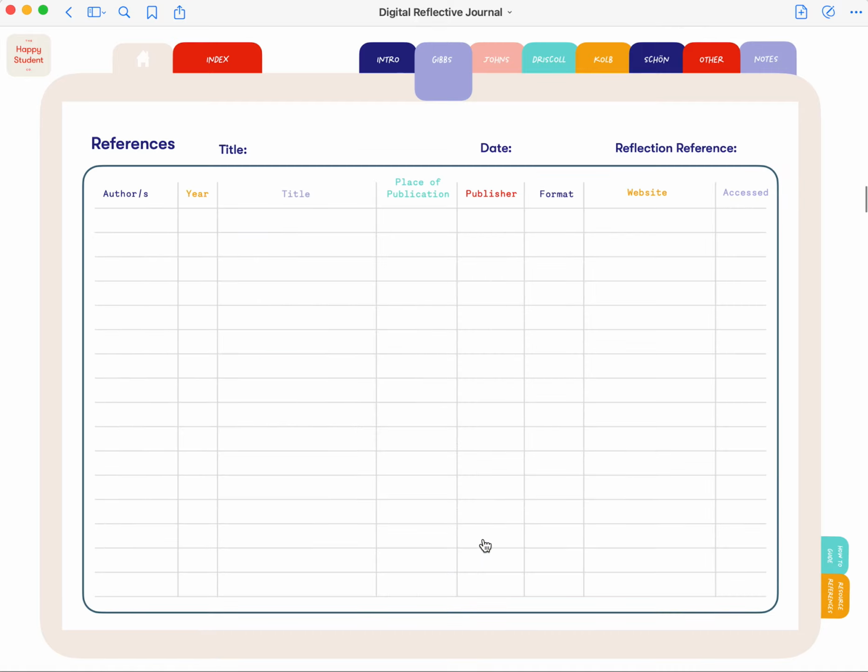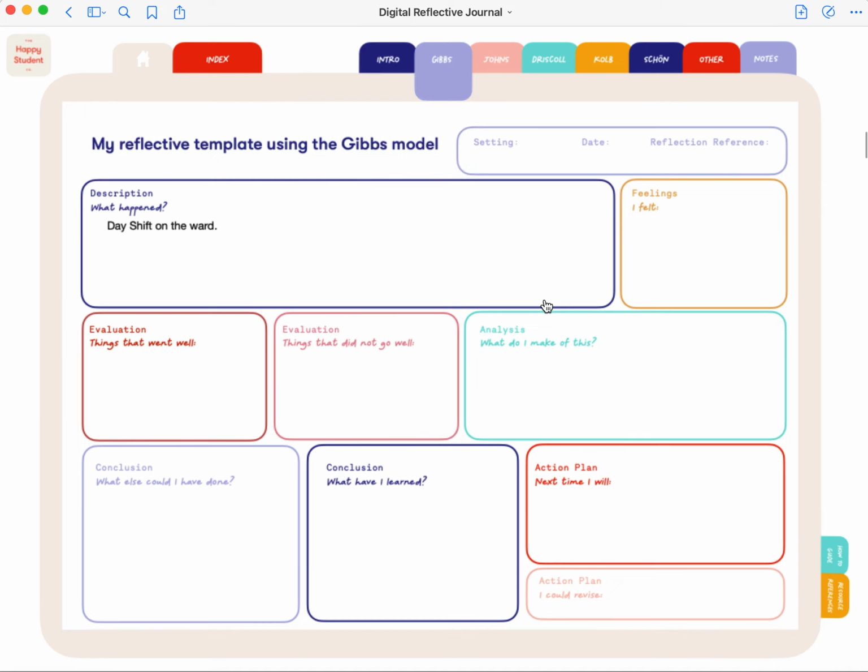Now, there's also a reference list. This is really important for when you might be writing up your reflections formally later, where you can keep a note of all the references that you're going to use, and also reference them back, like I said, to your original template and to your full reflection.